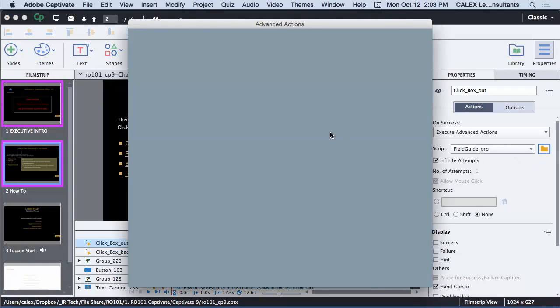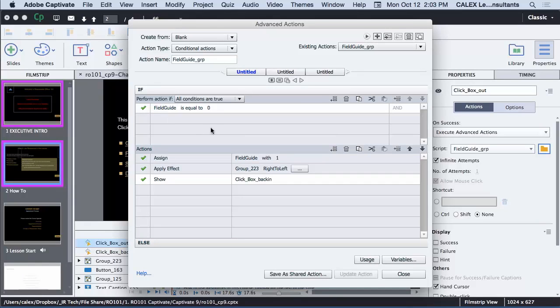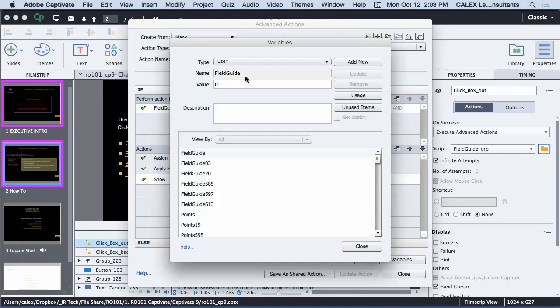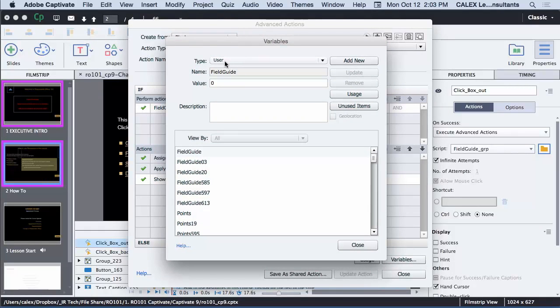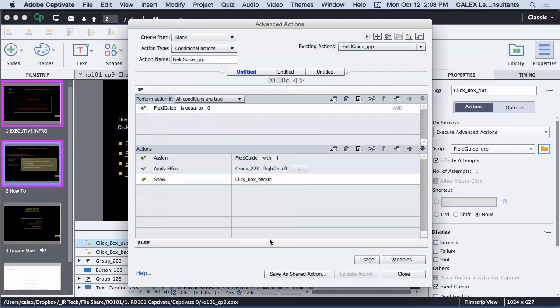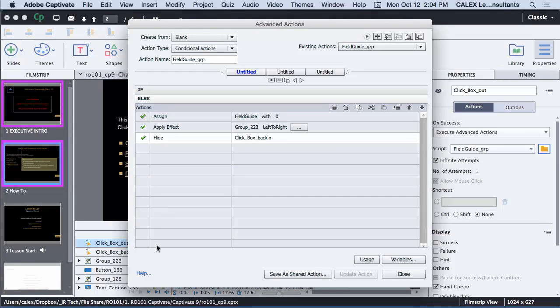This is a conditional advanced action. I created a variable called field guide and I made it equal to zero. You can see in my variables dialog box here, the field guide is equal to zero. I'm assigning the field guide the literal value of the number one, and I'm applying an effect. And then in the else section I'm assigning the variable field guide a literal value of zero, and I'm applying another effect.